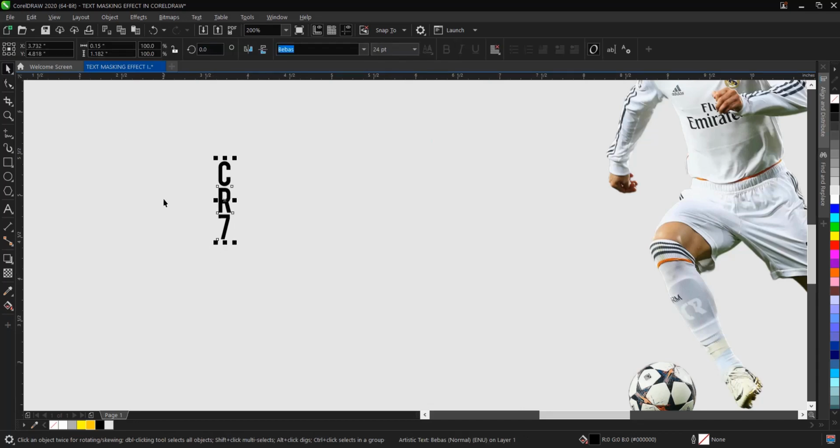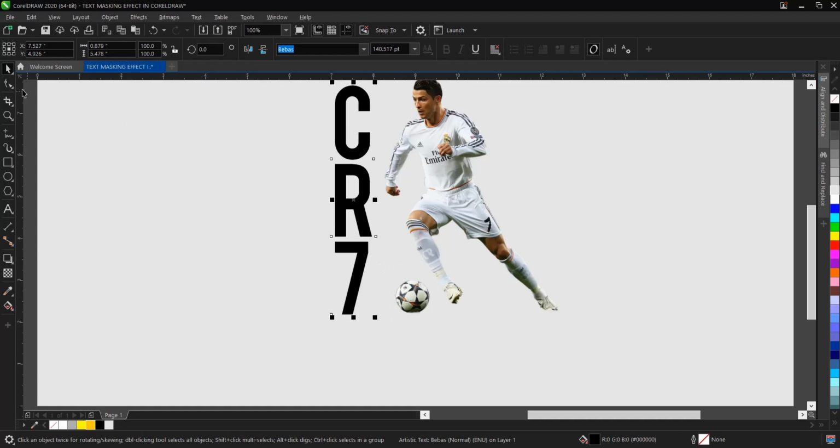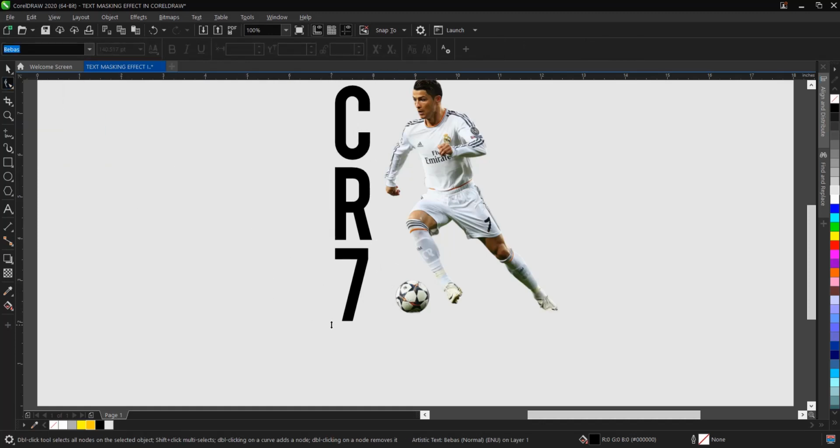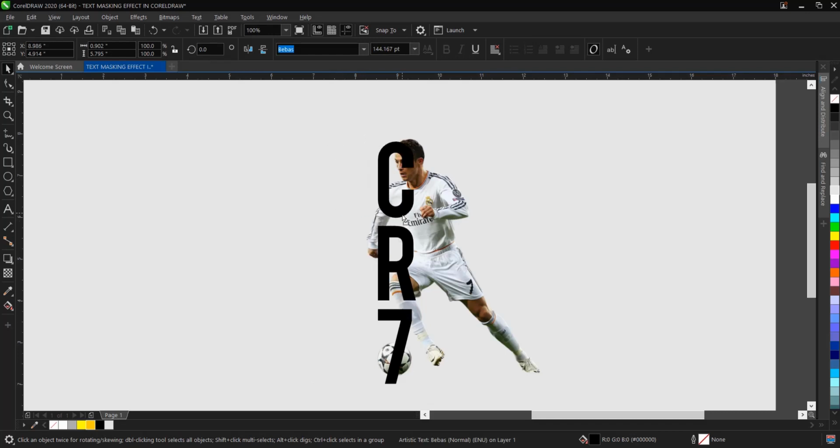I think this is okay. And let's drag it. I think this is fine. Then move the text. Yeah, this is okay. Then you give it an outline.